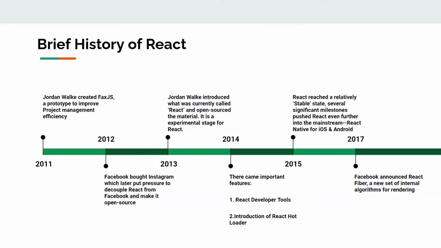In 2017, Facebook announced React Fiber, a new set of internal algorithms for rendering. There are also several iterations after 2017 of importance. But now that we have a basic knowledge of React and its evolvement, next, let's move further into some details about this amazing framework.